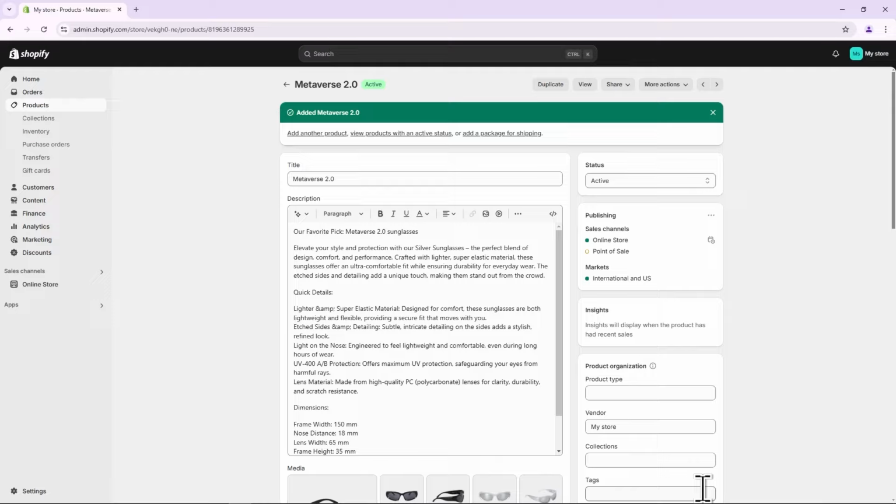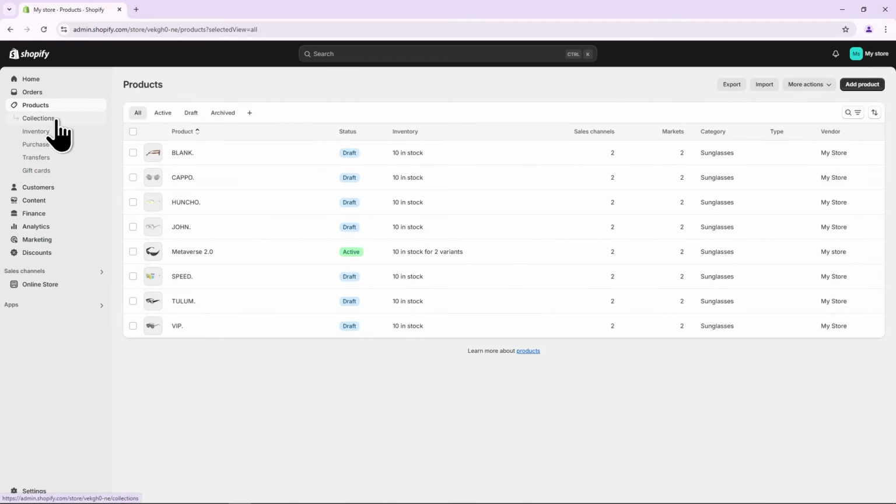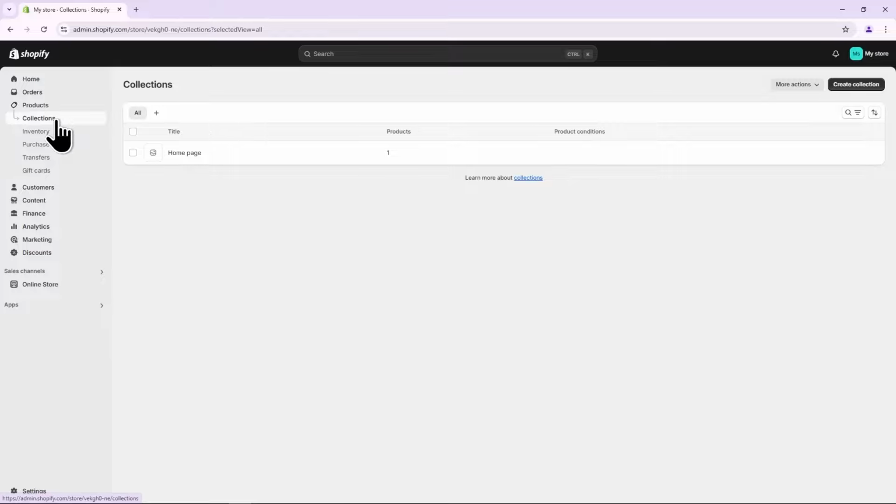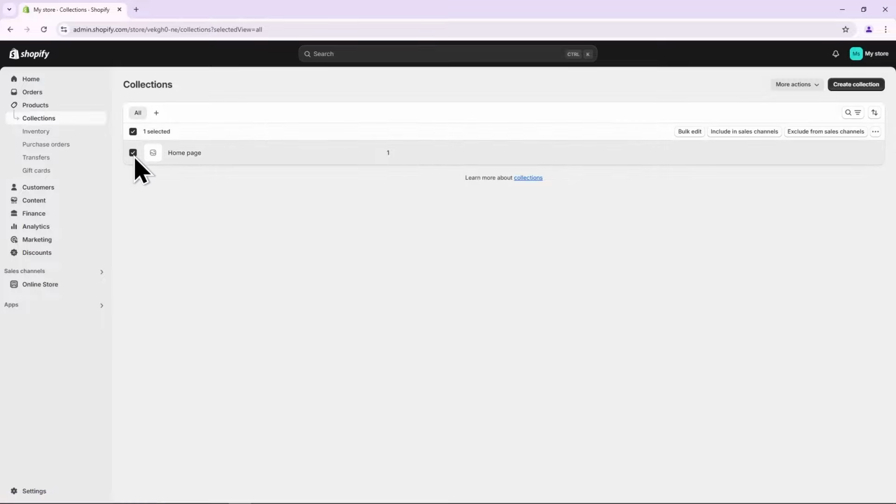Now, let's organize these products into collections. Collections help keep your store tidy and make it easier for customers to browse. Go back to the Products section. Then click on Collections. You'll notice a default collection called Homepage. If you don't need it, feel free to delete it.